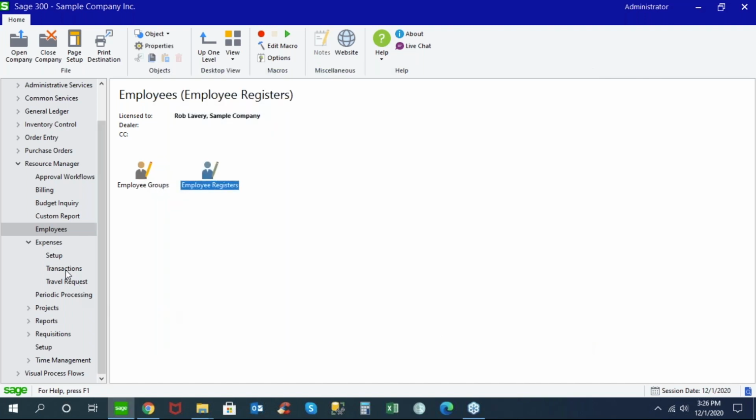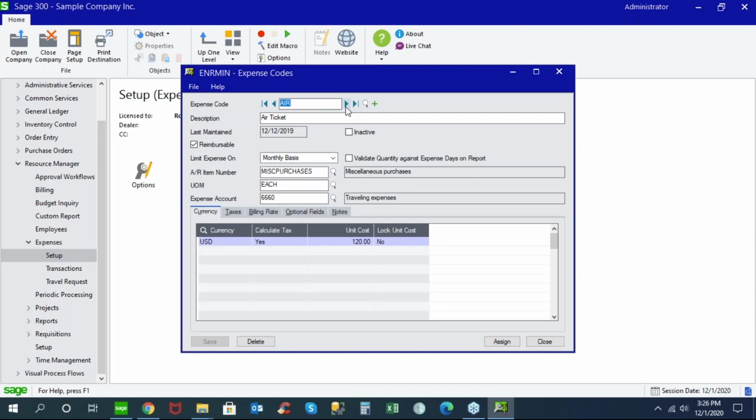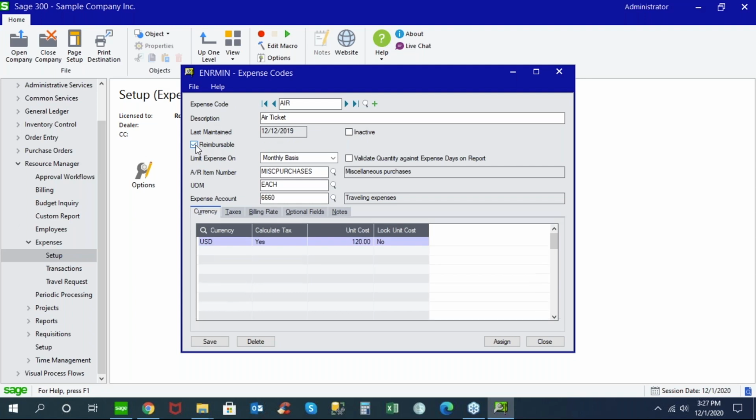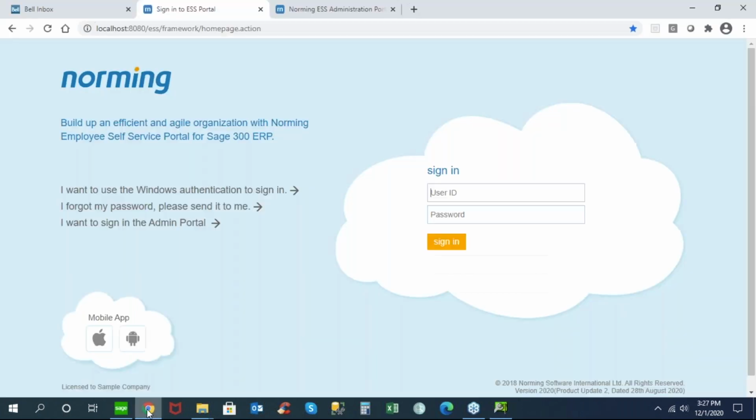When it comes time to actually setting up the expense codes themselves, this is where you would define the GL account distribution. Depending on the type of expense, it may be reimbursable to the employee, or if it's based on a corporate credit card, then we can flag it that way so that employees would record the expense on their expense report, but it would not be reimbursable to them. So these are a number of ways that we allow you to manage and control the expenses for your employees with a fully integrated web portal, which is what we'll use to enter, submit, and approve the expense report today.